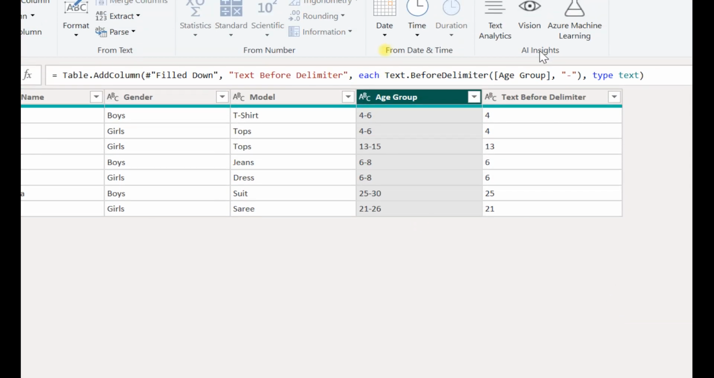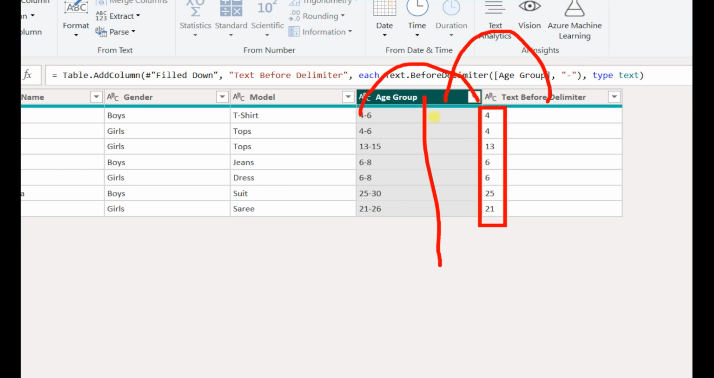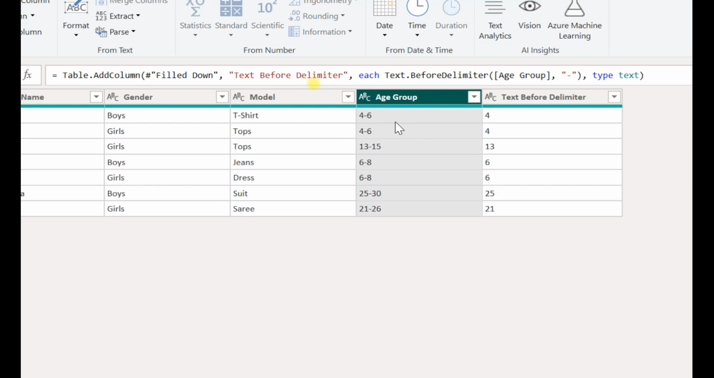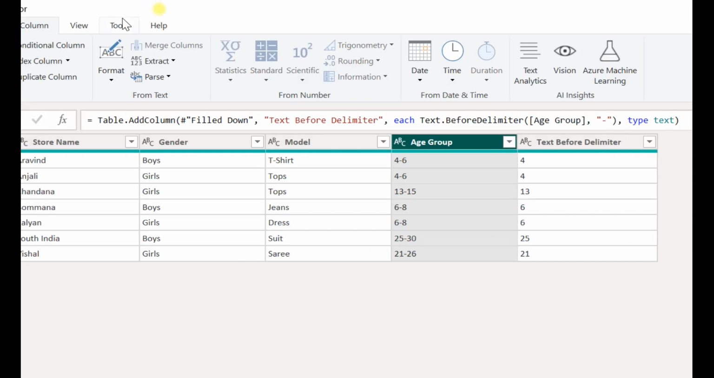Now you can see that I have retained my original table. My original table is still there, and I also got my new table. New table contains data of text before delimiter. 4 comes here and 4 comes here, 13 comes here, and I still have the original table with me. So this particular approach of using extract in add columns is suitable for this particular data.